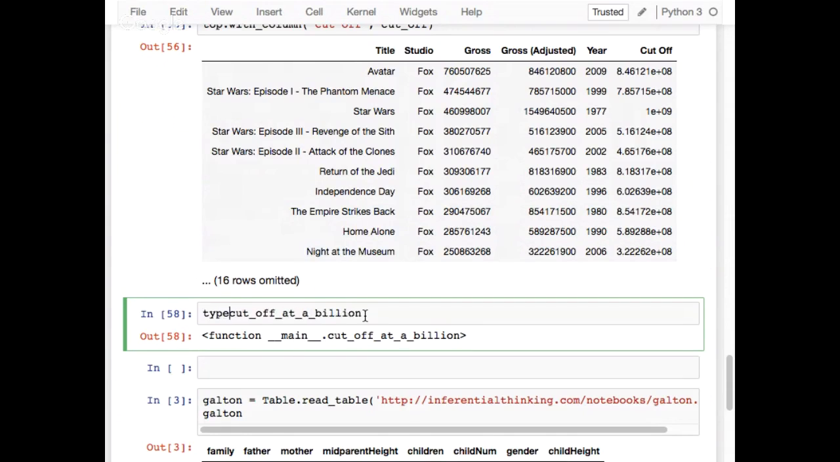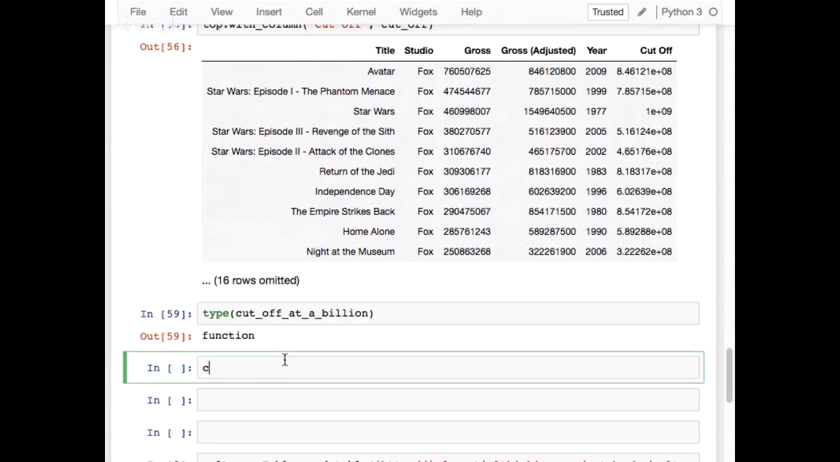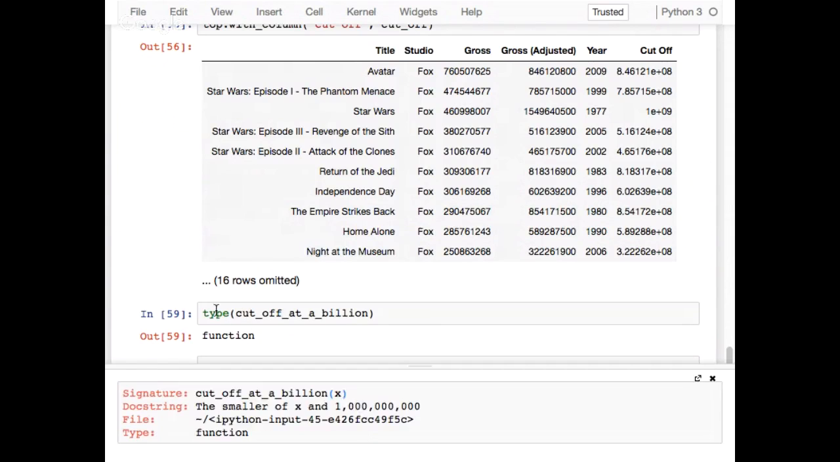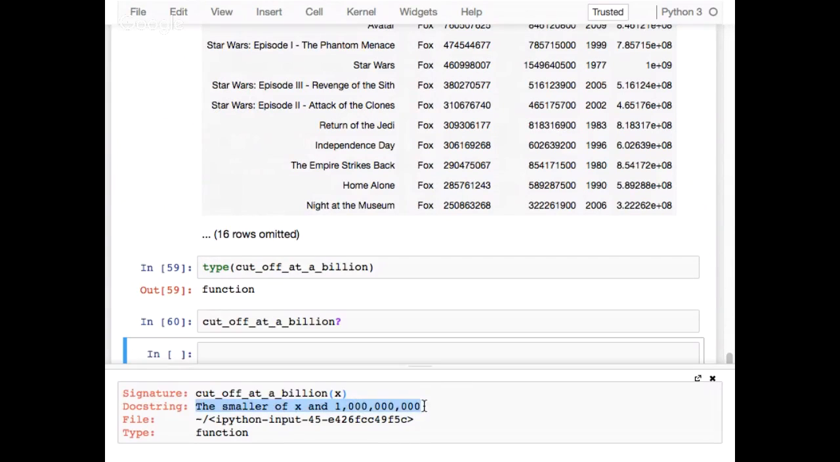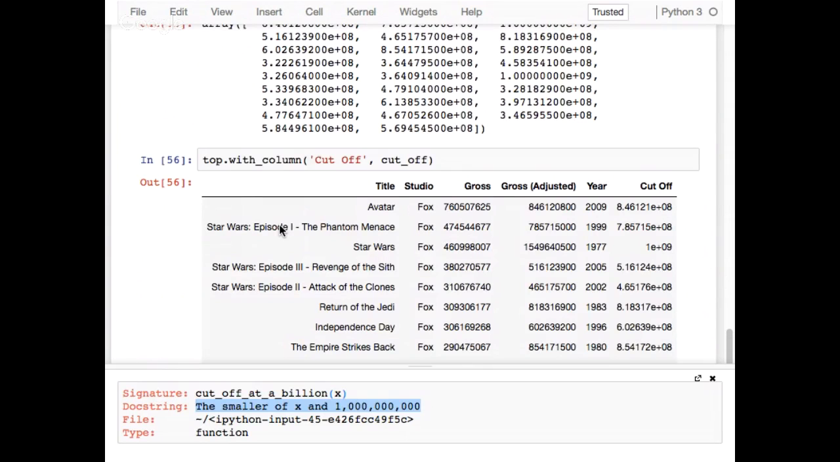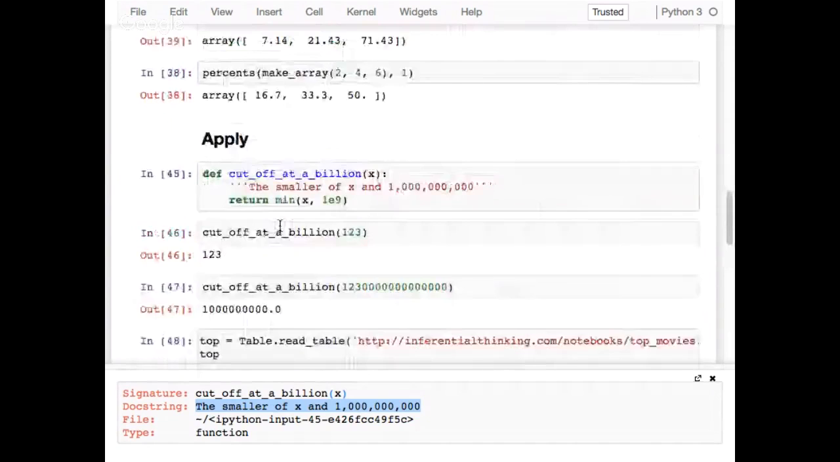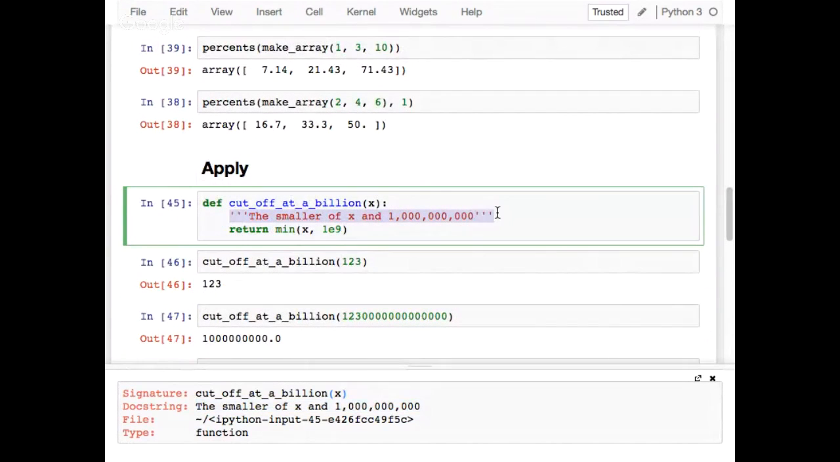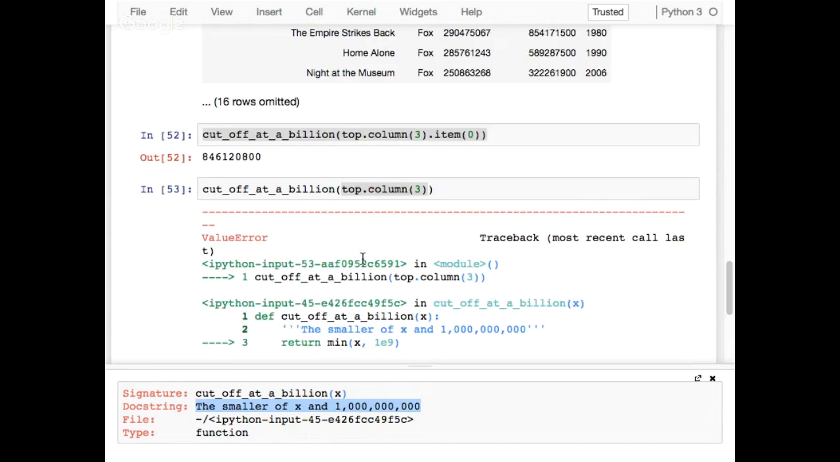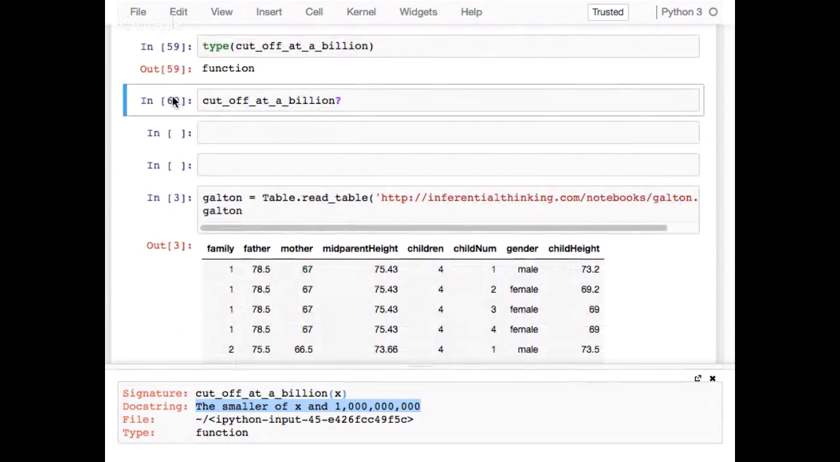I can also do type on that and get the function. And it just so happens that because it's a function, I can also use question mark. If I use question mark, you'll see that I get the smaller of x and 1 billion. Where did that come from? That came from the docstring. So right here, when I define cutoff at 1 billion, I said this is the thing that describes what the function does. If I use cutoff at 1 billion question mark, I get back this string. It helps me in the future when I'm trying to reference or figure out what this function does. Useful stuff there. Any questions about that?